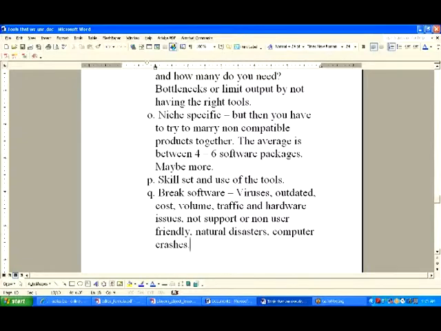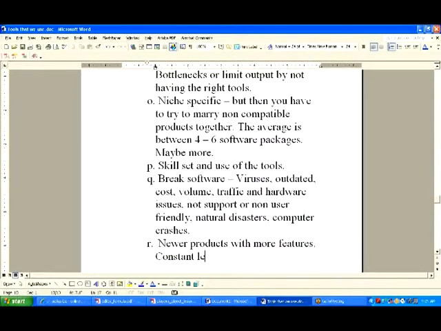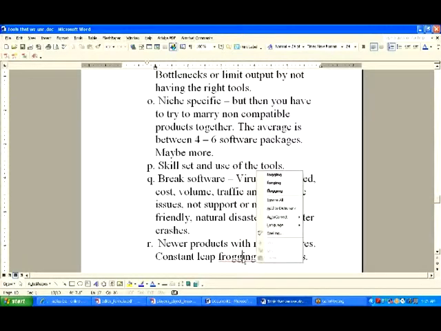How about this? How about newer products with more features? Definitely. So you could have something that's really cool and cutting edge, and all of a sudden something comes out, so there's this constant leapfrogging effect, if you will. Leapfrog of features. Okay. Cool.